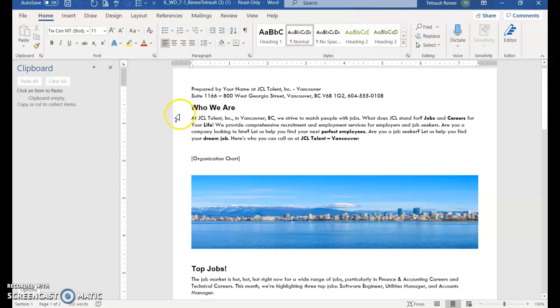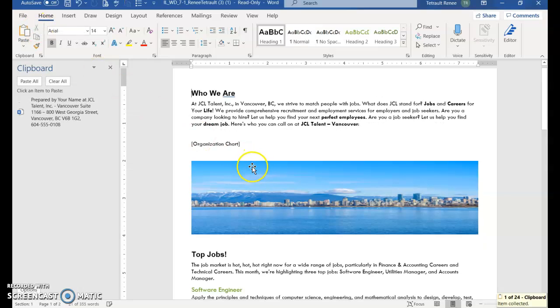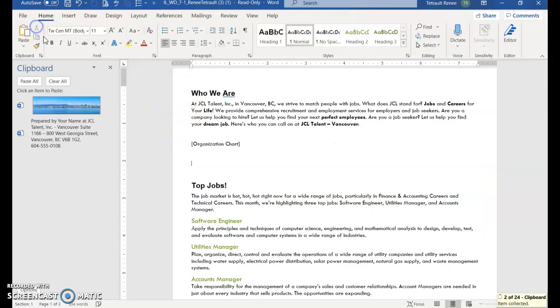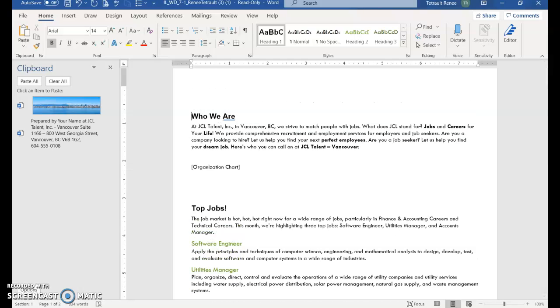So the first thing we're going to do is select the very first 2 lines and choose Cut. Then select the picture, and you can tell it's selected because it has the circles, the sizing handles surrounding the picture, and also click Cut. Control Home gets you to the beginning of the document. Press Enter twice, and then press the up arrow twice, and that gets you back to the beginning of the document.